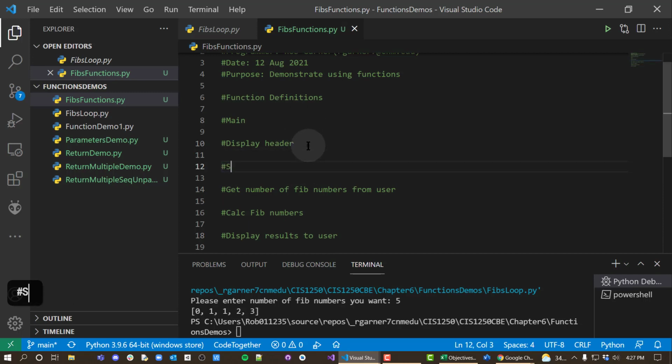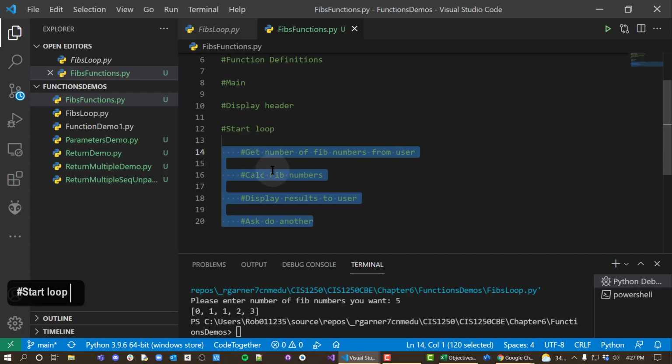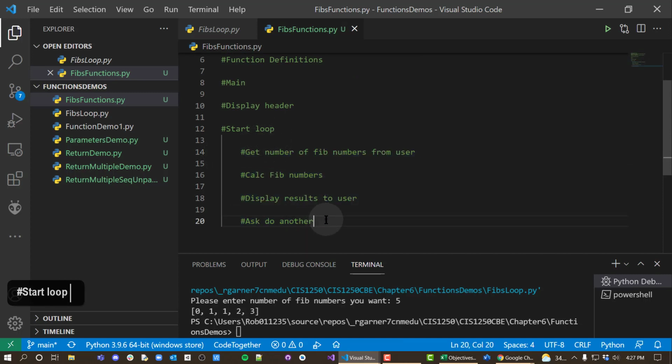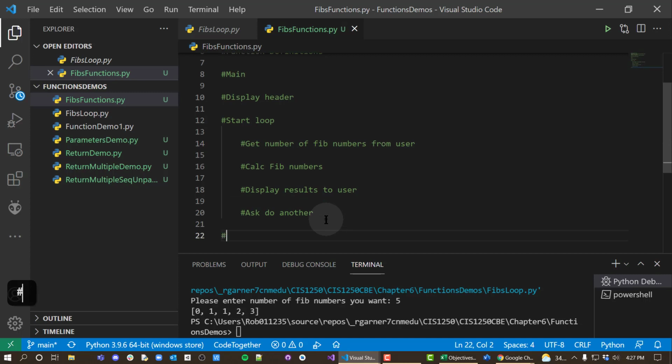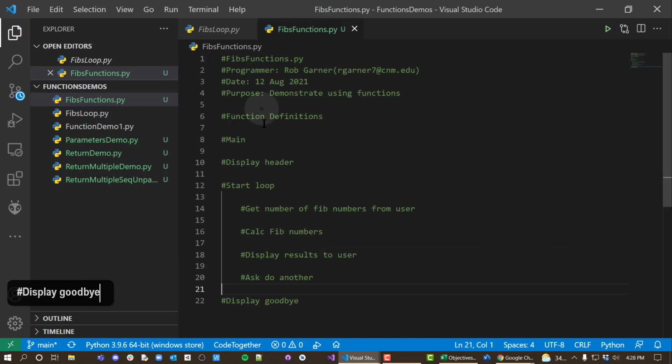Here we'll start our loop. And when I'm doing something like this with a loop, I will just tab in this part that's going to be part of the loop. And then down here we will display goodbye. So that's our pseudocode. That's what we want to do. Note that up till now I haven't done anything other than write some comments. But mostly my program's laid out now. I know pretty much what I'm going to do.